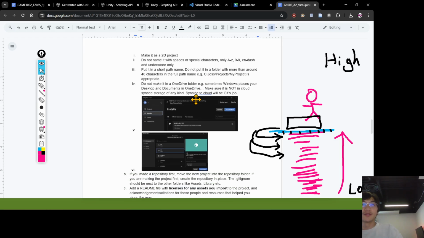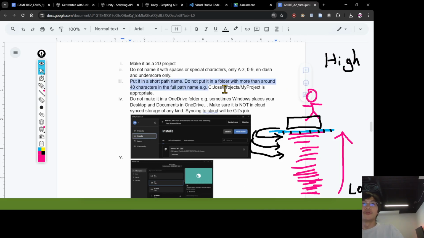Other things that you should know. Don't name it really long. Don't make it in a folder that is inside a OneDrive folder. Oftentimes on Windows, the default folder is going to be in like Documents or something like that. But if you look at it, Documents is in OneDrive. That's a problem. It needs to be on your local computer, something like this.